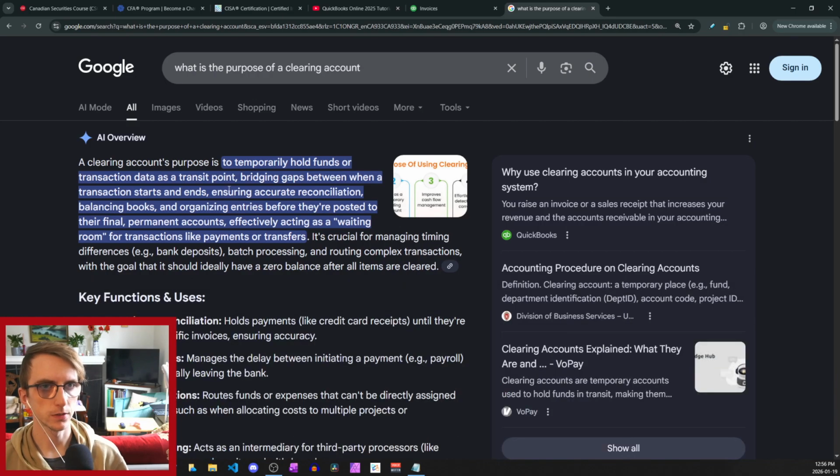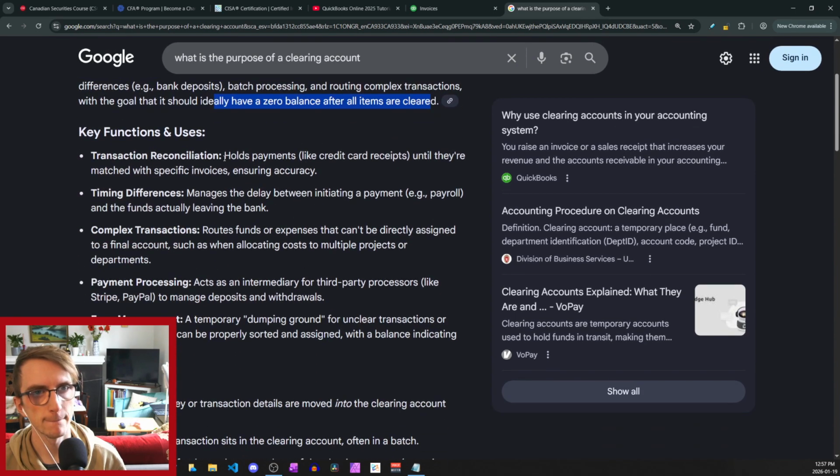A clearing account temporarily holds funds for transaction data as a transit point, ensuring accurate reconciliation, balancing books, and organizing entries before they're posted to their final permanent accounts. It's crucial for managing timing differences, batch and routing complexity, with the goal that it should ideally have a zero balance after all items are cleared. It holds payments like credit card receipts until they're matched with specific invoices, ensuring accuracy.